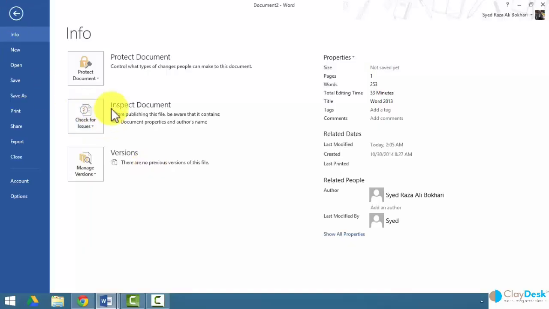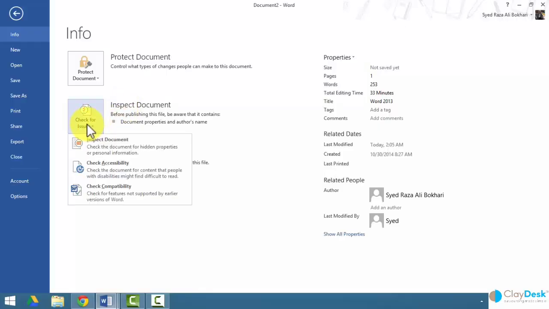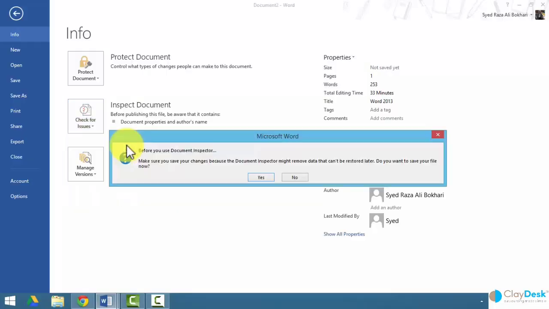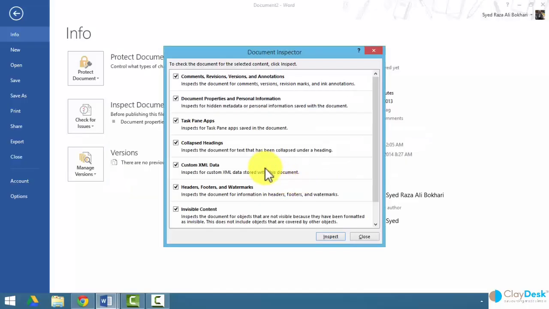All right, the next feature I want to talk about here a little bit more is the Inspect Document. Here again, we can inspect our document to see the metadata and make sure that our document is clear from some of the personal names or author names and other things. So let's click on Inspect Document. Word asks me before I use the document inspector, do I wish to save the changes? Well, not at this point. I'm just going to take a look at the document inspector.